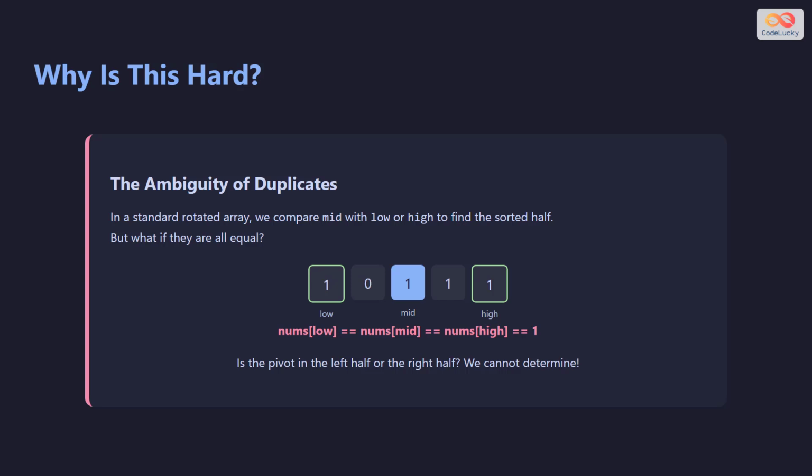Why do duplicates matter? In a standard binary search, we compare the middle element with the ends to determine which half is sorted. However, if the elements at the low, middle, and high pointers are all equal, we face an ambiguity. We simply cannot determine if the rotation pivot lies in the left half or the right half.